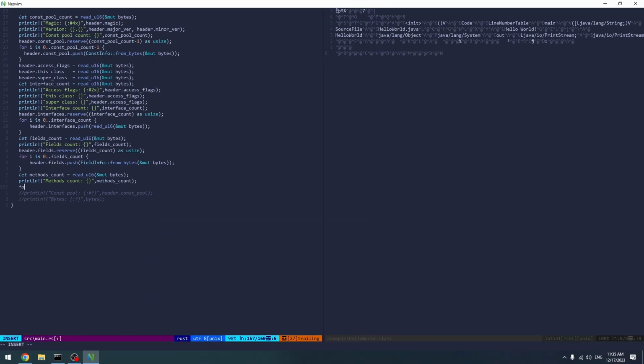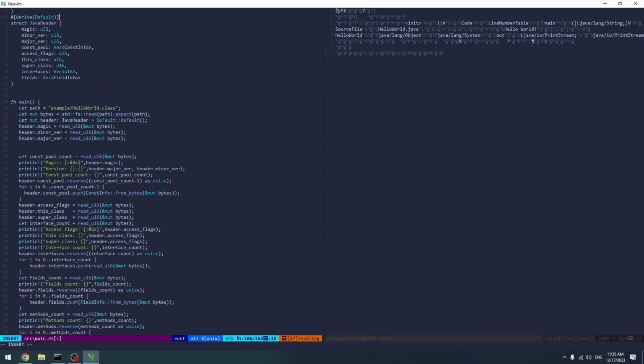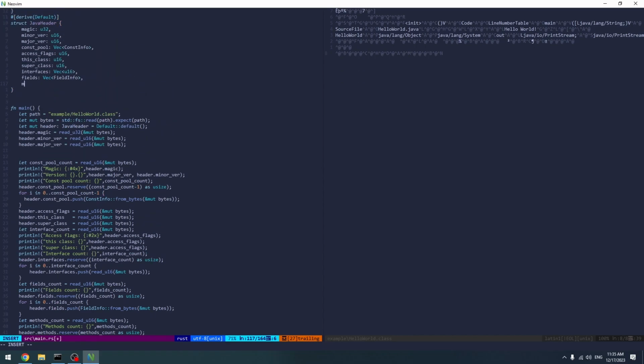So let's just do for i in 0 to methods count. Let's actually do something like header methods reserve methods count as usize, and let's do methods now. And methods is going to be a vector of method info. Okay, method info.